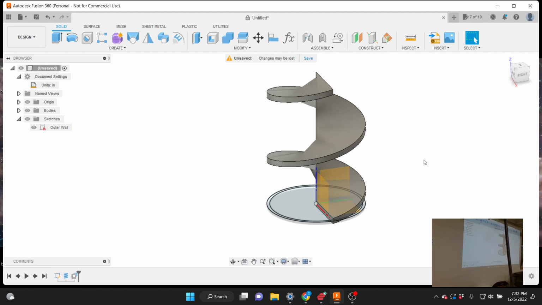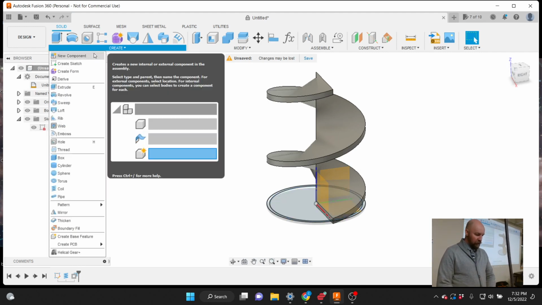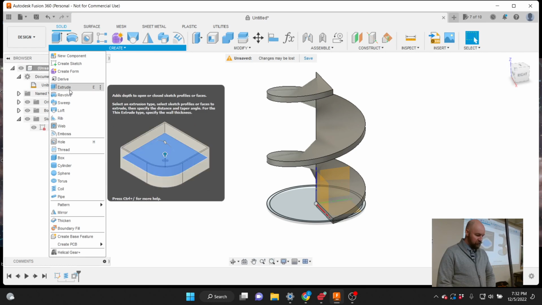Yeah. All right. So now let's make the outside of our dice tower here. So from the Create menu, I'm going to go ahead and find the Extrude option.